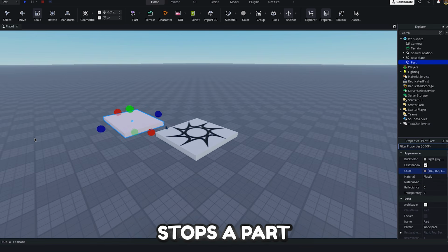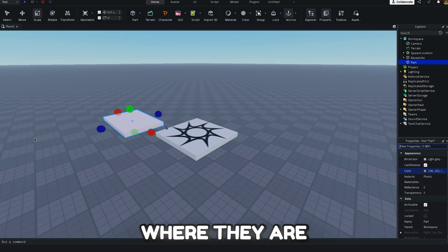This basically stops the part from falling. It freezes the part where it is, so they don't move, they're frozen where they are, and nothing can move them. So now is the time that we're going to start coding, and that's why you clicked on the video as well.